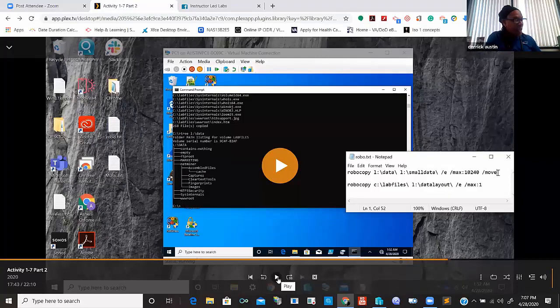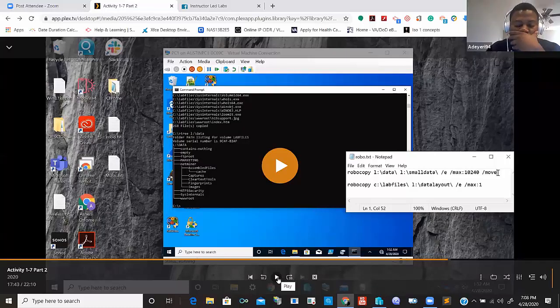Now, if you're following along in your book, what I'm about to show you in the remainder of this video, which is only about 2 more minutes, is step 7. It says, based on what you've learned, work out a robocopy command to move files smaller than 10 kilobytes from the data folder to a folder called small data on the L drive. They're giving you an exercise. They're not giving you any instruction, so they're not walking you through it.